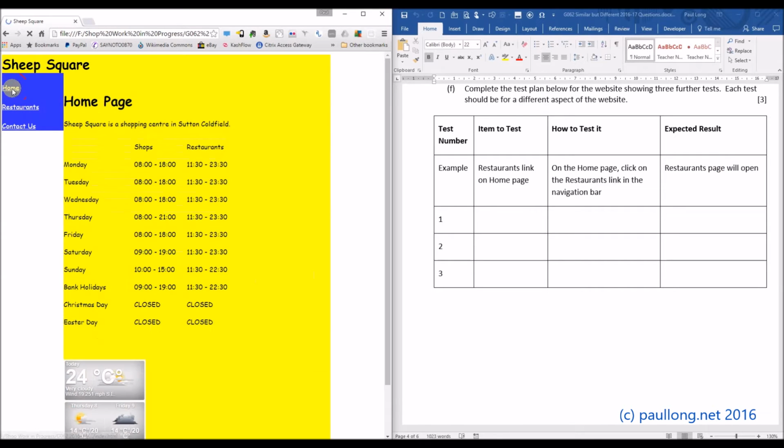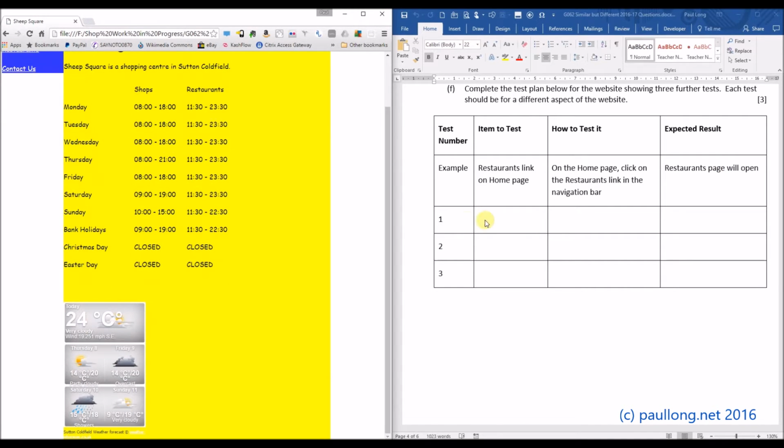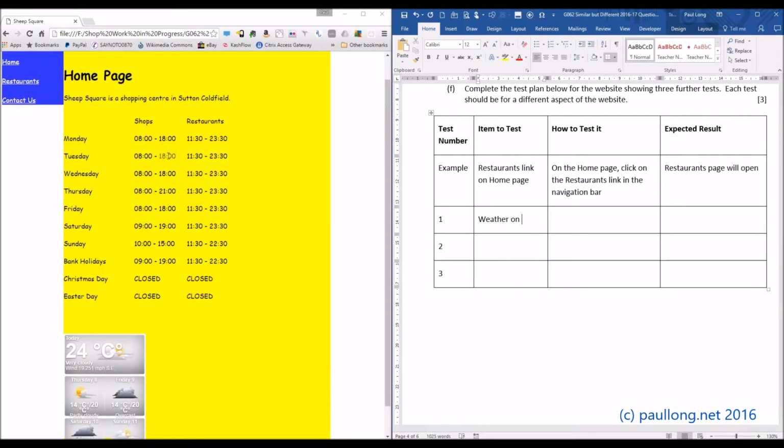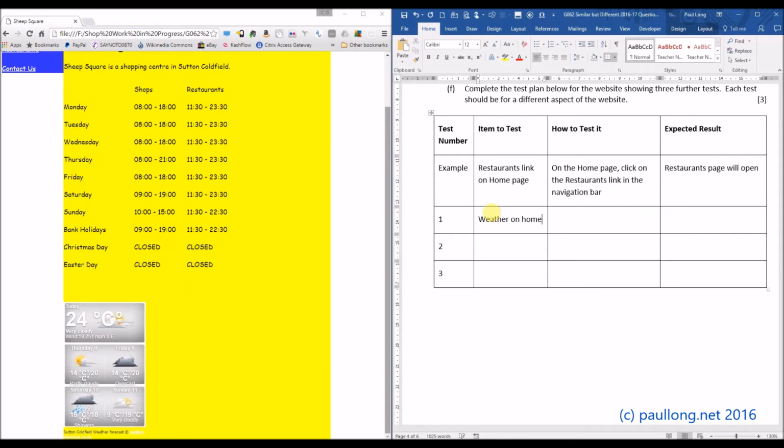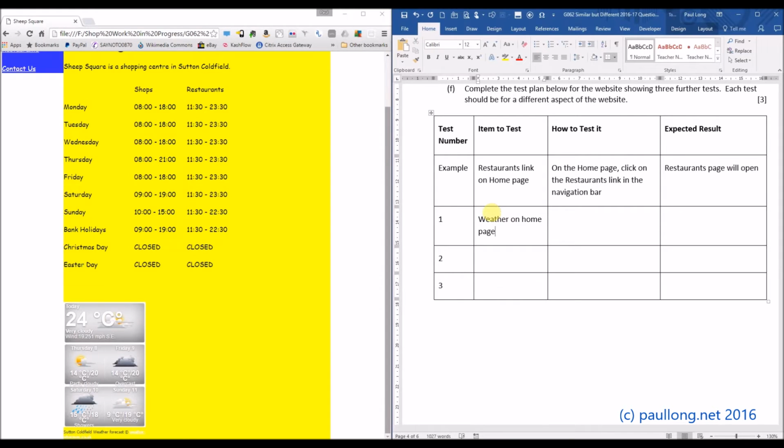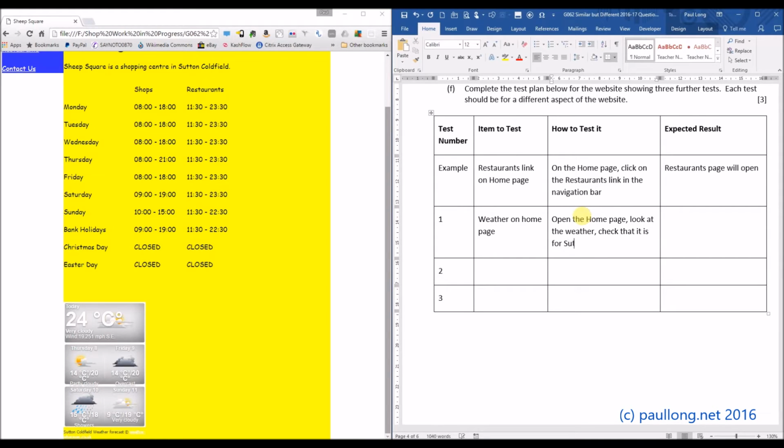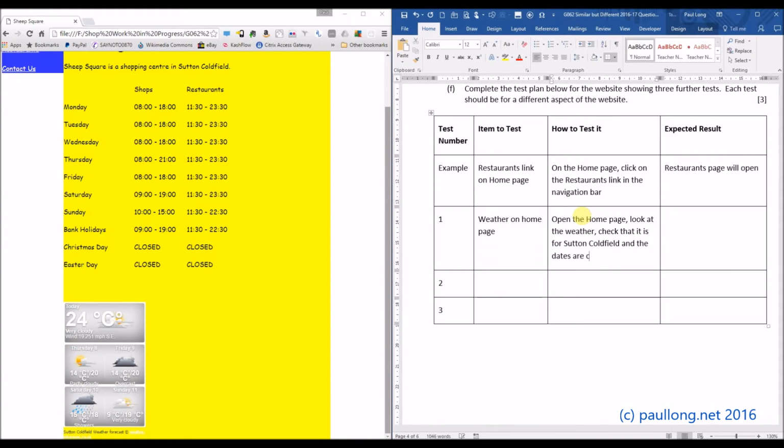So let's have a look at something else. We'll have a look at the weather. So here we could say weather. Okay. Now it's got to be which page. So the weather is on the home page. So weather on home page. This is something completely different to this. How to test it? Well, open the home page to start with. Look at the weather. Check that it is for Sutton Coldfield and the dates are current.